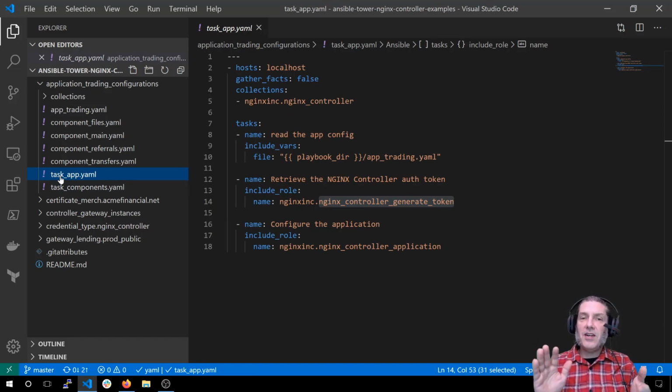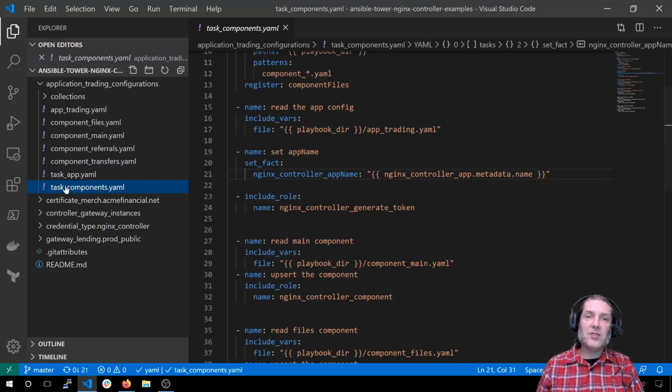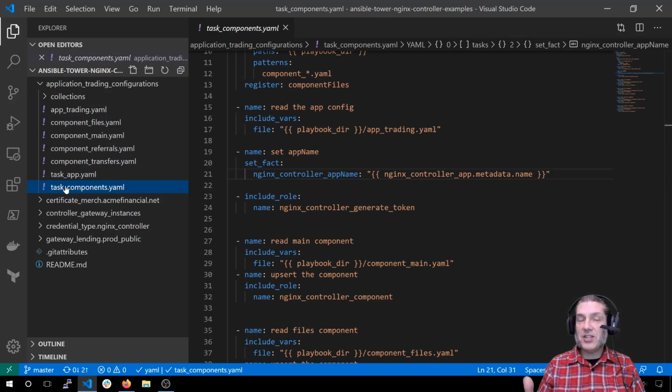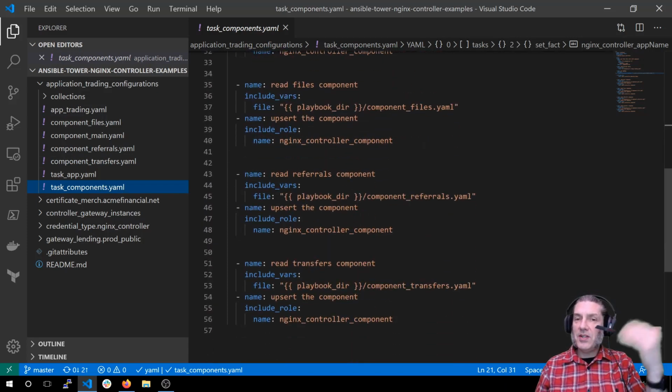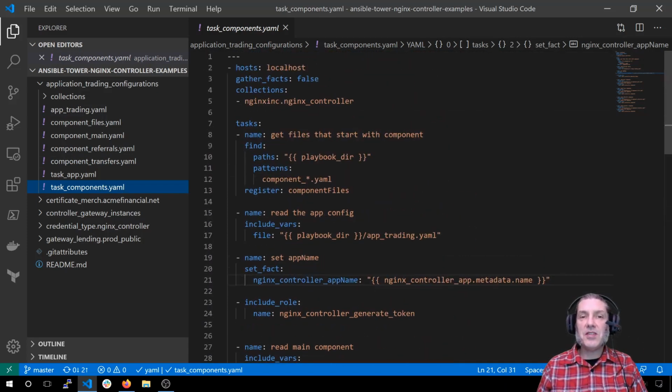Read the variable file, generate the token, apply it to the application. So they're nice and reusable and really easy because literally all you have to do is change the variable file that you pass through the pipeline. This particular one, it just steps through the various components and plays them all out.